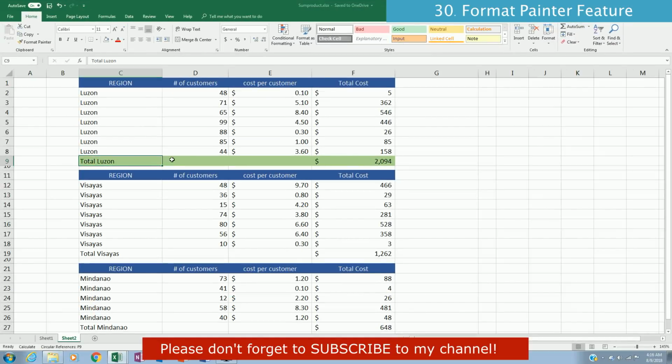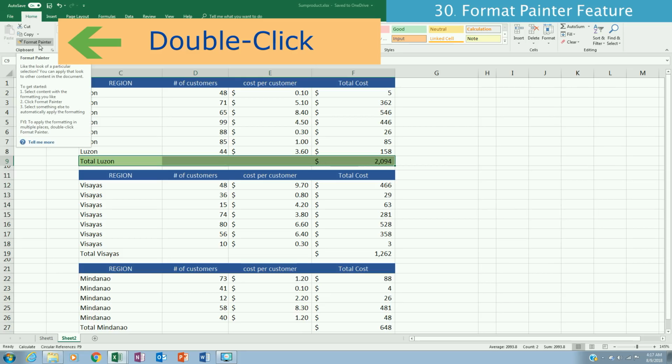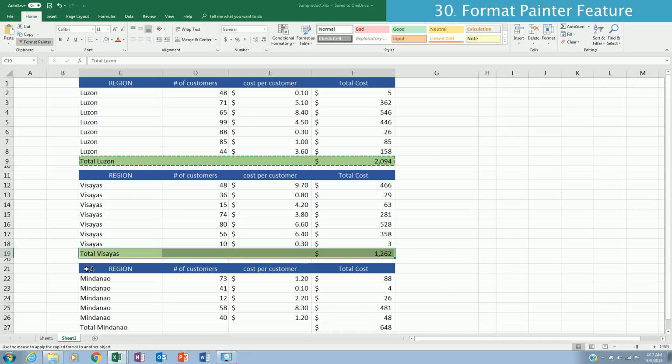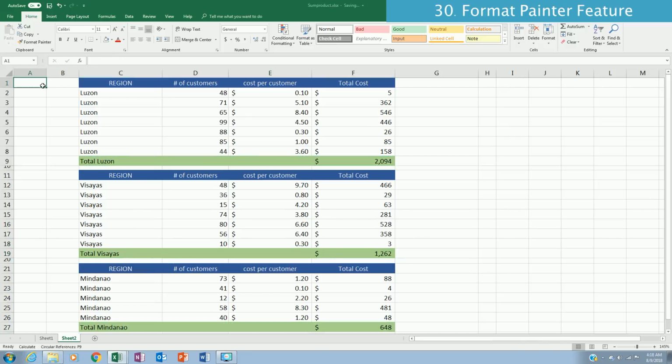So if you highlight total Luzon, make sure to double-click Format Painter under the Home tab in order to do a multiple copy of the format from total Luzon to total Visayas and Mindanao. And there you go.